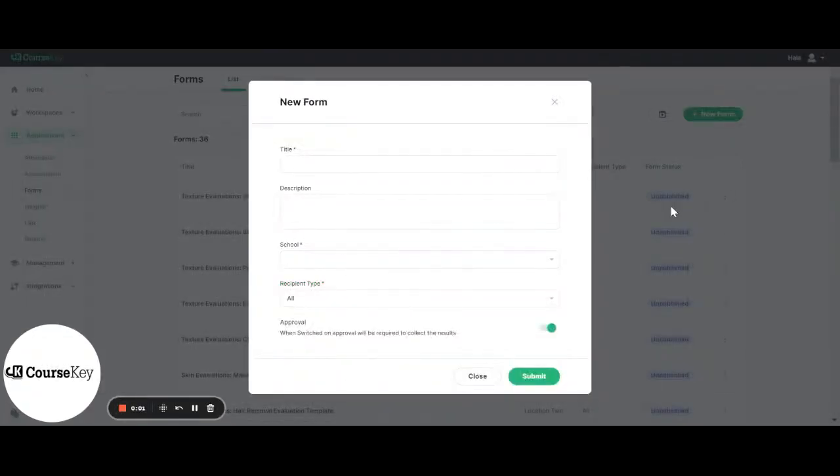The last step would be to decide whether or not you would like submissions to be approved after they've been collected. For example, if a student submitted a form but did not answer the questions adequately, you have the ability to reject the form if you toggle this on.